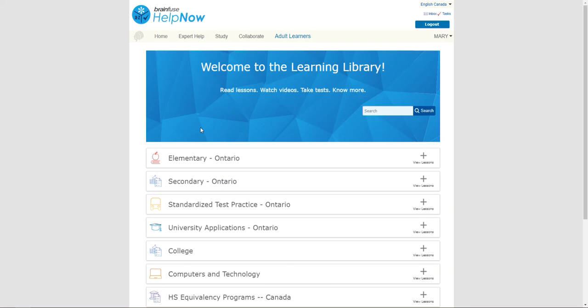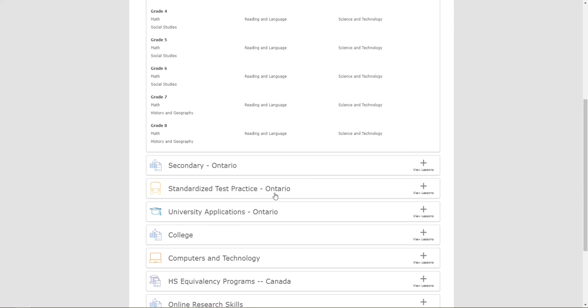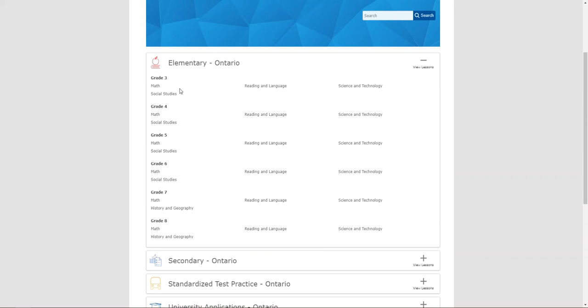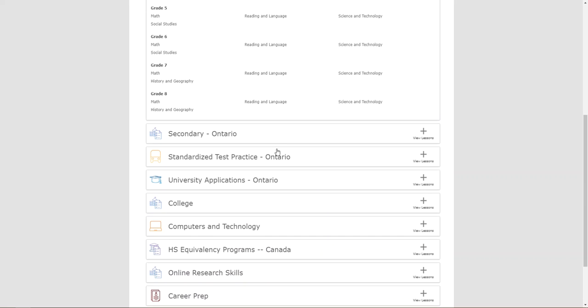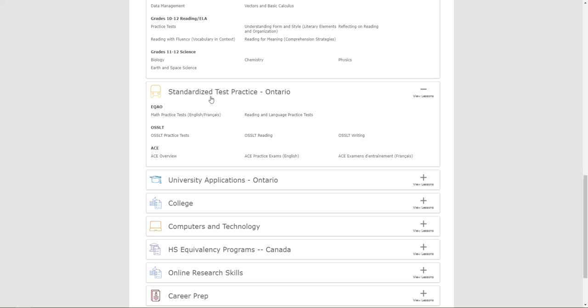There's the skill surfer. So if you want to practice certain subjects, certain grades, certain standardized tests, you can do so here. And it's all separated by age and subject and grade, as well as learning level.